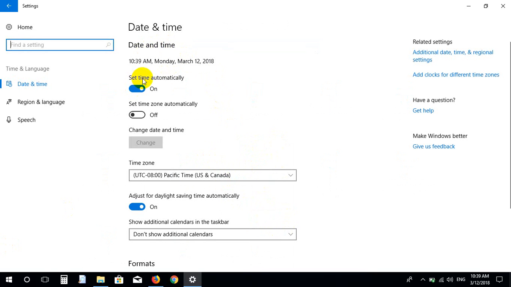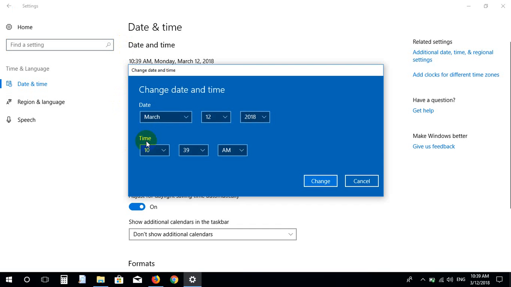Here you are seeing set time automatically on, so you can change this by off. Okay, so now you will get this option, change, then you can set your time and date from here.